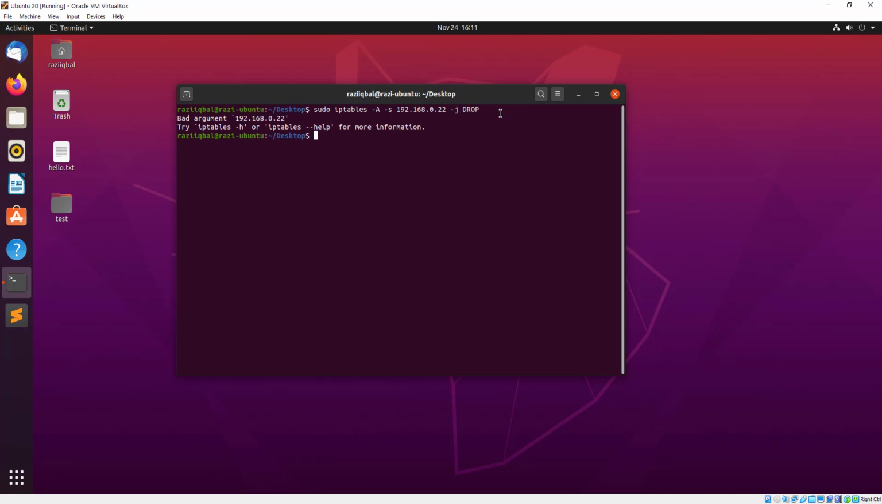If I do this and press enter, there is a problem. Bad argument. I think I missed one argument. Yeah, I missed one thing, which is INPUT. I need to tell whether this is an input rule or an output rule, an inbound rule or an outbound rule. So I have to put INPUT here, and if I do this, now this rule will be added to my list.